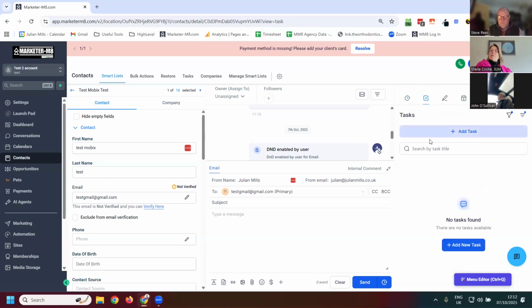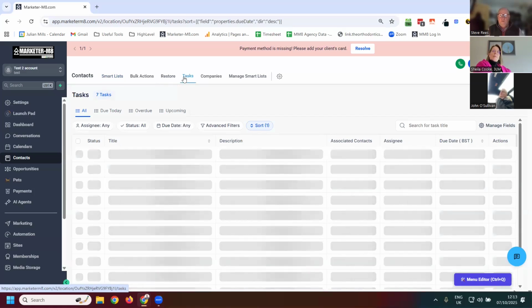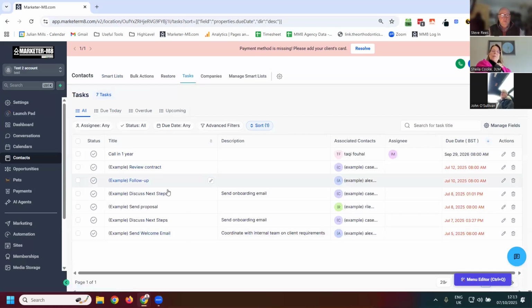Tasks as well, so we can create tasks. We can create tasks automatically in workflows or manually. So a task to remind yourself to give a customer or a prospect a call. And you've got a menu up here, so you can always see your task list at the top. There are some example tasks there.